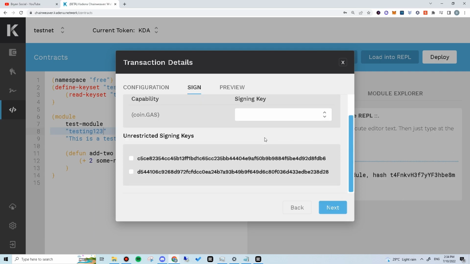Click Next at the bottom left. Now, here, do not select anything for the signing key next to the coin.gas capability. The coin.gas capability can be used to specify who pays for the gas. However, if you leave it empty, it will default to the account we specified earlier. We will go over capabilities in more detail in a future tutorial.